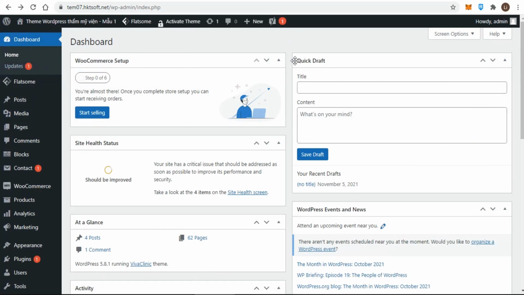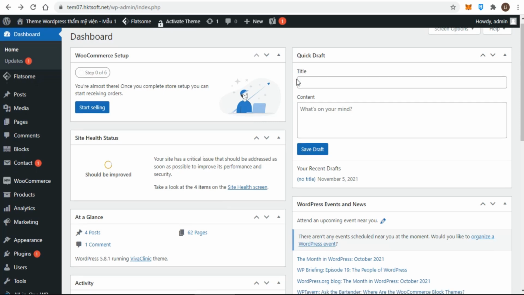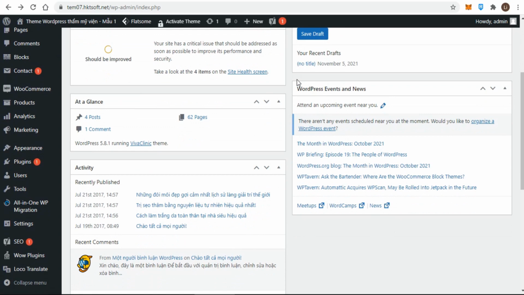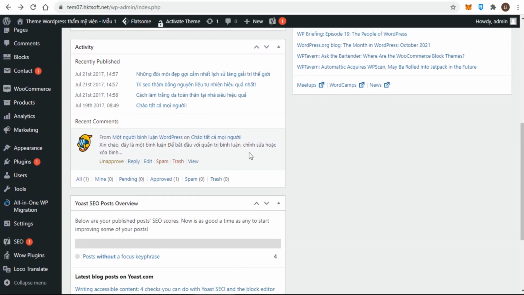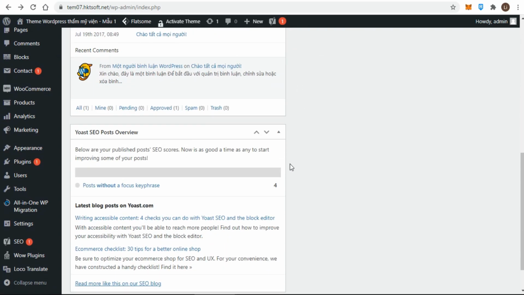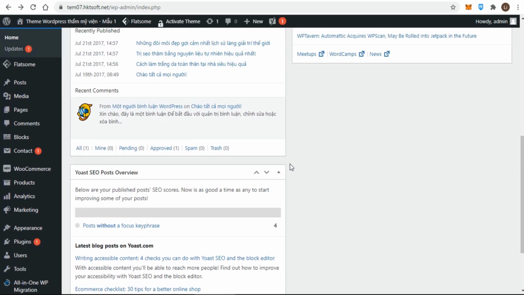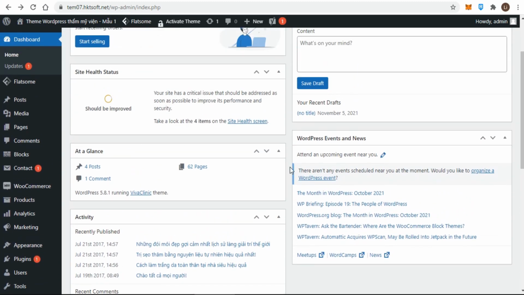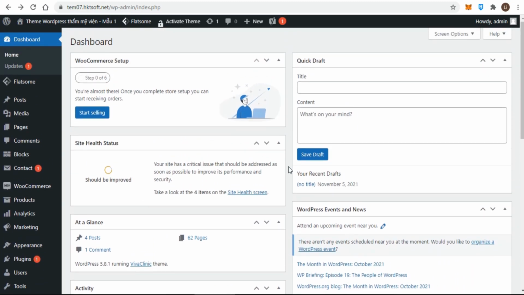The dashboard. Whenever you log into WordPress, the first screen you see is the dashboard, which is the homepage for the administration area. In default mode it consists of 5 modules, or widgets. Here they are referred to as boxes.